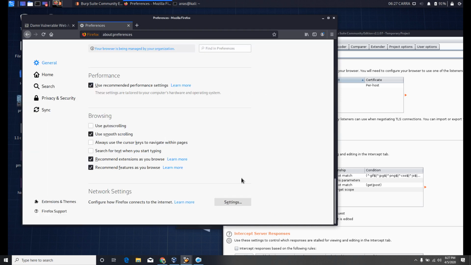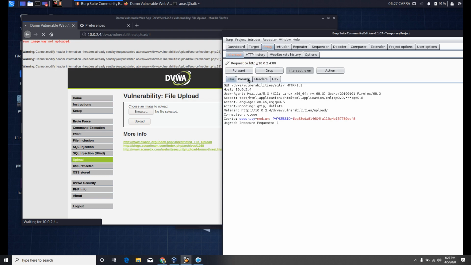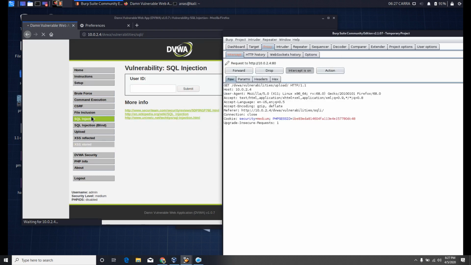Give OK. Now if you click a link of the DVWA website, it's loading and it's not loaded. If you click the forward button, then only it's loaded. You can see it's loaded. If you click the upload button, it's loading. Then if you click the forward button, then it's loaded. You can see it's a POST method, but you can see a lot of data.